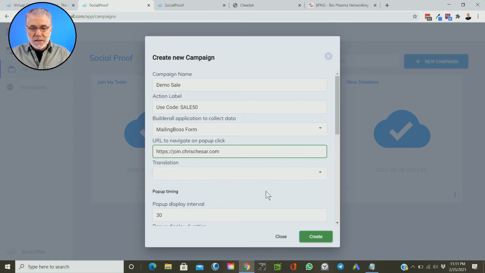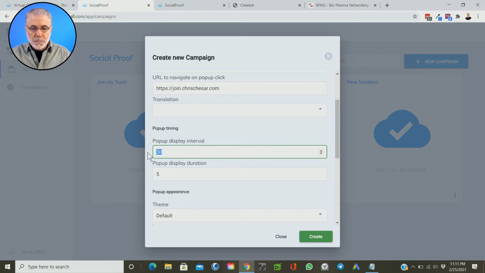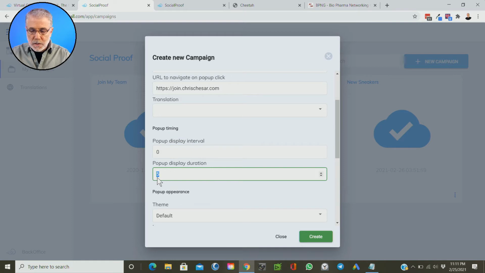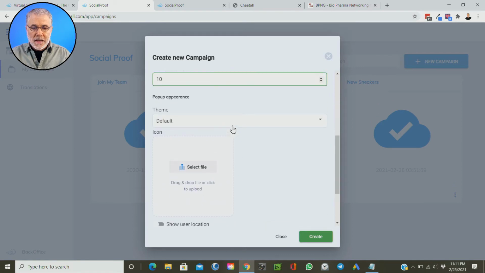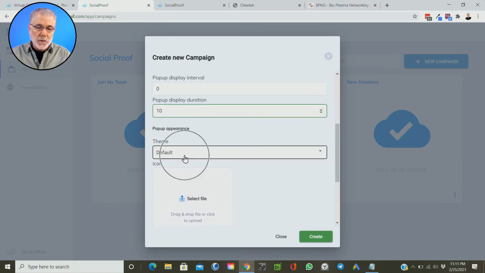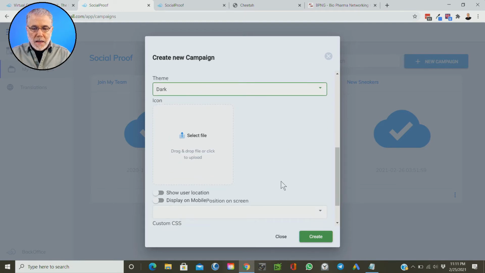We don't need a translation. It's up to you if you want to do that, but you can mess around with it. And then next step would be pop-up timing. So I like to put 0 here, and I'm just playing with this. You guys can mess around with these numbers. And I'll put 10 here. It's like 10 seconds. And then you have 2 themes, and that's just your pop-up appearance. There's a default, that's a lighter color, and I like the dark theme. And then you pick what you want.